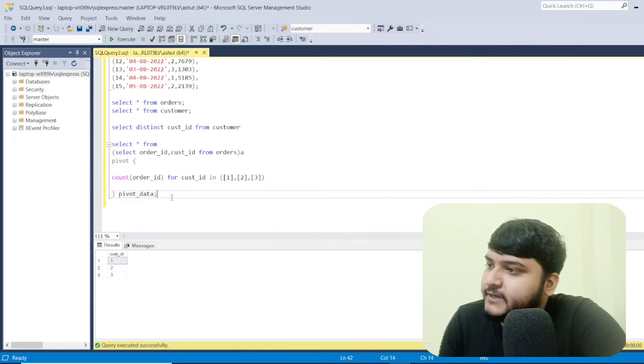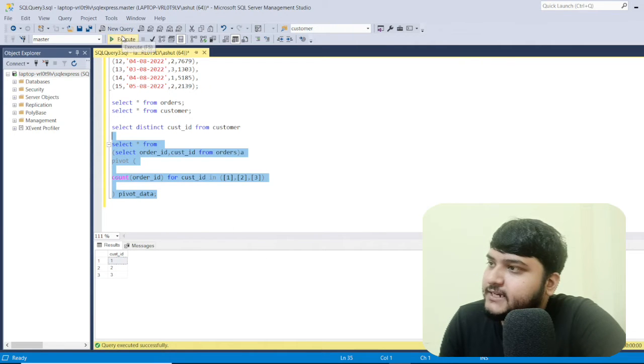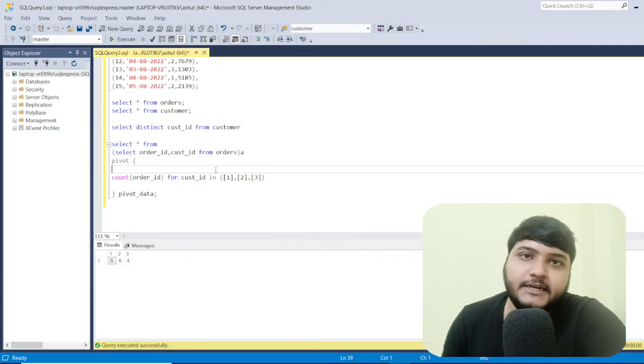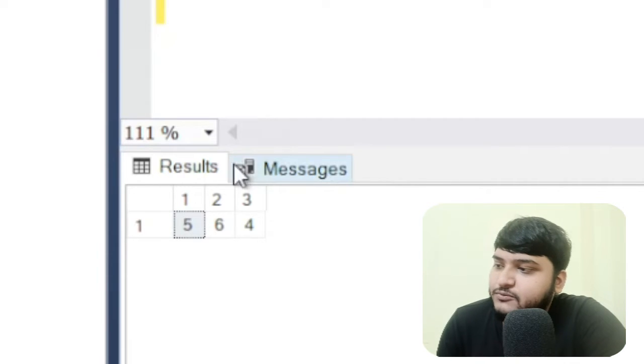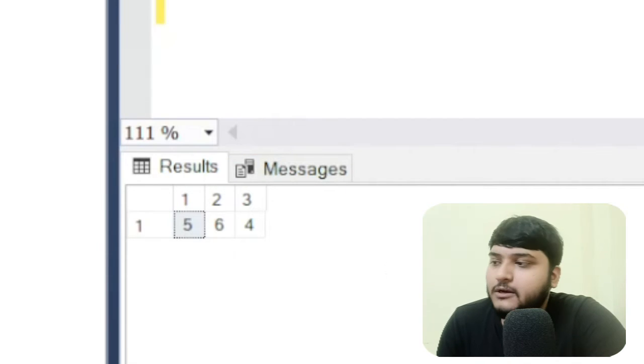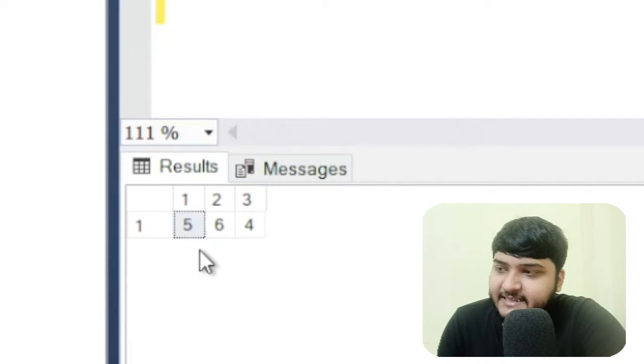Let us execute the query. Let us see what is the output which we are getting. So you can see here into the columns I am having the distinct customer IDs. For example, customer ID 1 has purchased, total count of orders is 5. Similarly, customer ID 2, the total count of orders is 6. Customer ID 3, the total count of orders is 4.